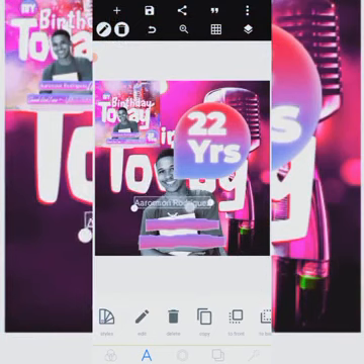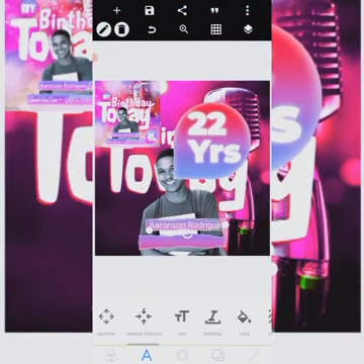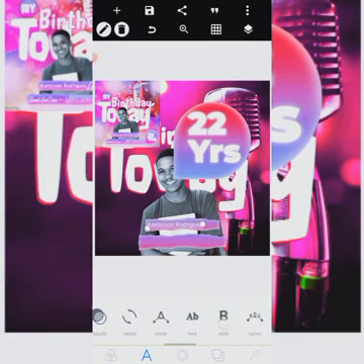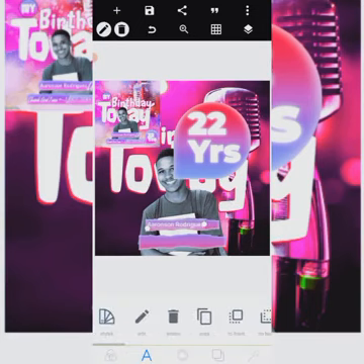Then the font I use, I think is this same font, but I change. Okay, let me reduce the size. I added boldness to the font. Then copy this font again.